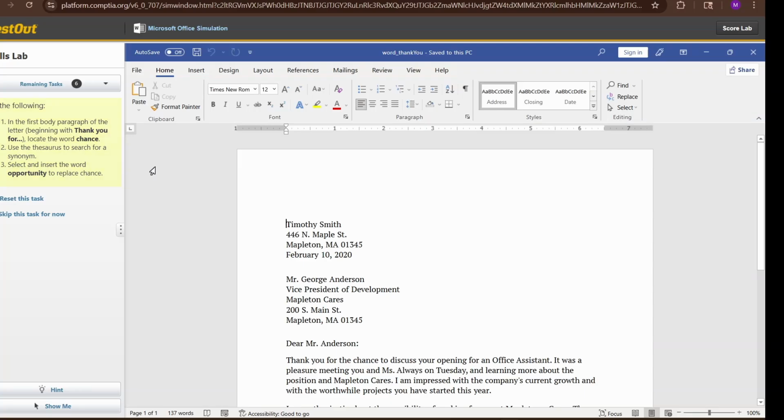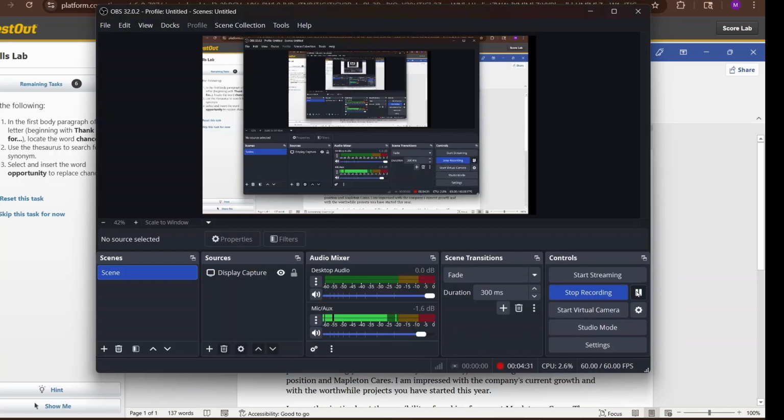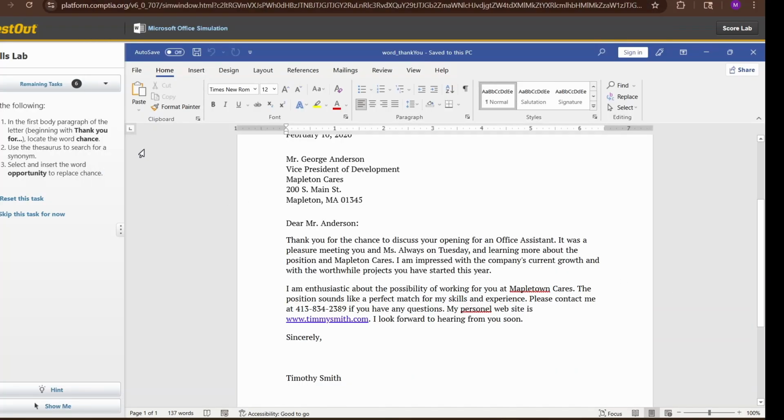Our next task is to do the following. In the first body paragraph of the letter, beginning with thank you for, we got to locate the word chance. Then we need to use the thesaurus to search for a synonym and select and insert the word opportunity to replace chance. So our first body paragraph is here. Thank you for.